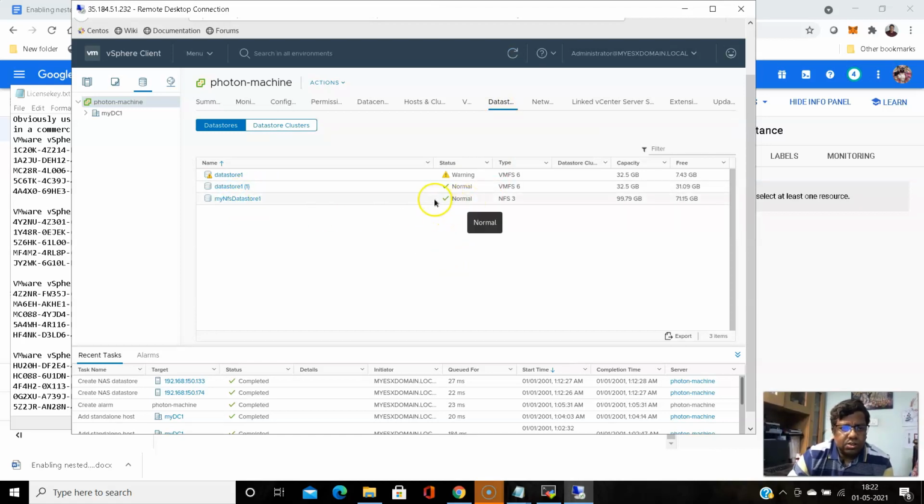Okay, so there is a warning with one of the data stores, a local data store of one of the ESX boxes. I think some warning is there. Leave it for now, this is fine. This NFS data store is now this one. So this is a shared data store which is available in both the hosts. Now let's configure the HA cluster.